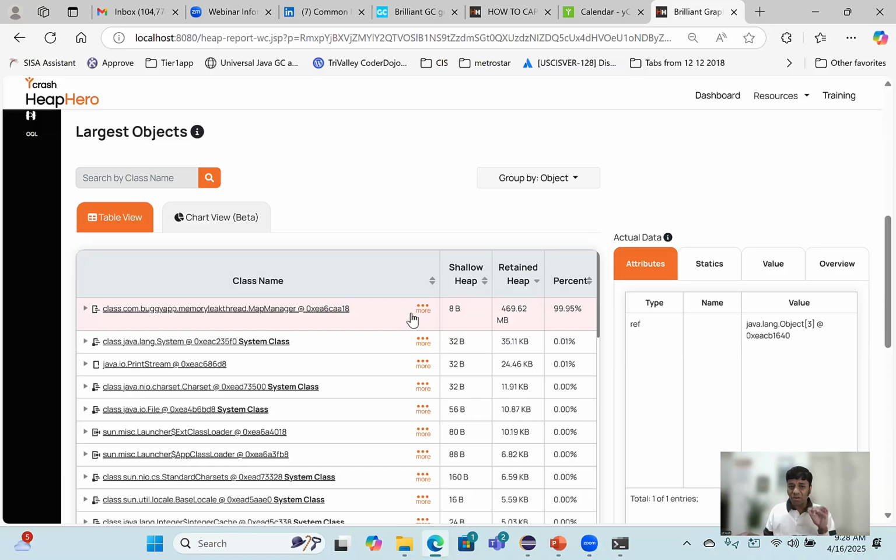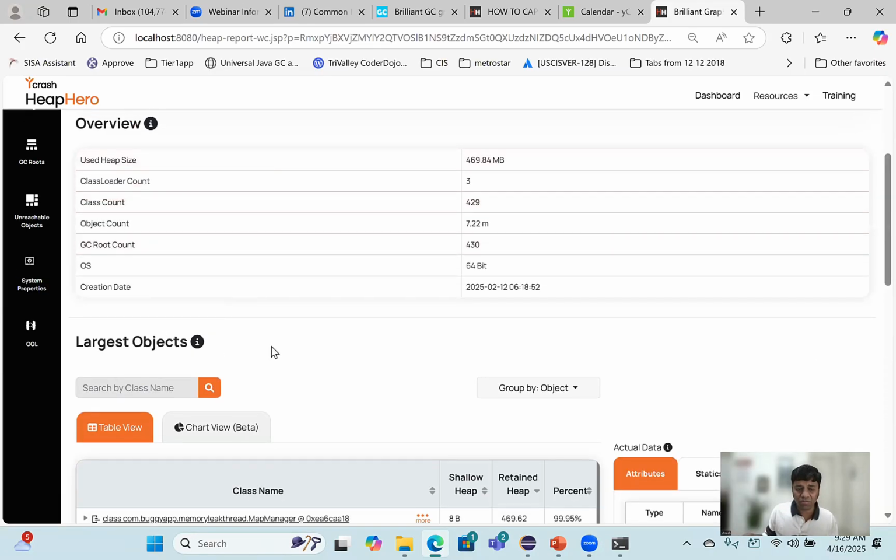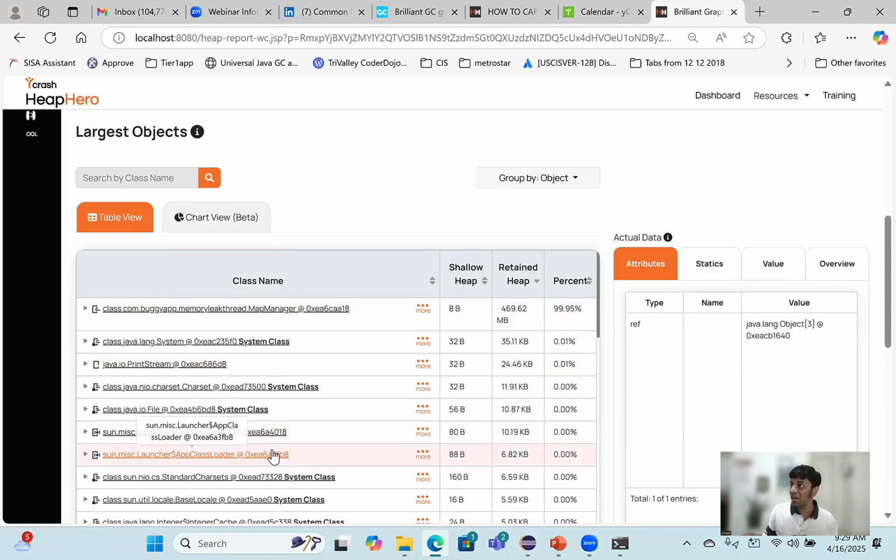So always, when a memory leak happens, look at the topmost object in memory. Most likely that is the culprit causing the memory leak, because the biggest object is the one which has been growing. So look into the largest object. In this report, there will be a section called largest objects. It displays all the objects in memory sorted by size. Here we have this map manager. This object occupies 99.95% of my memory. So this is the culprit.